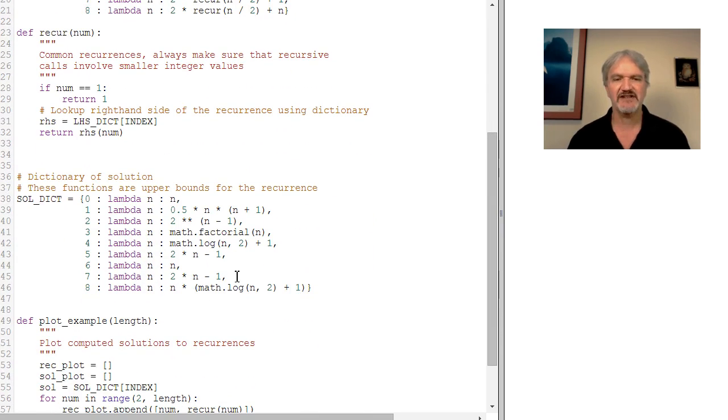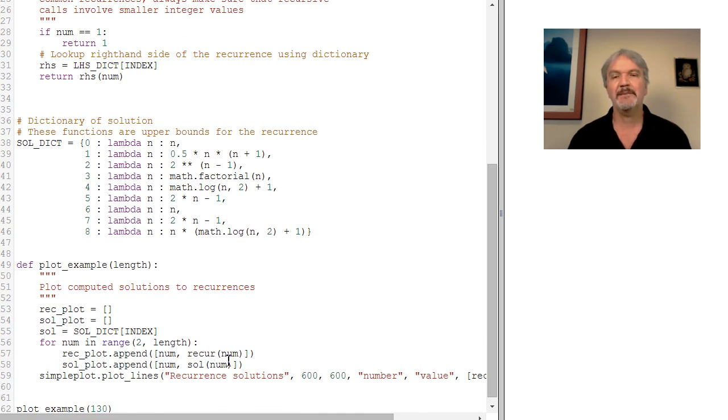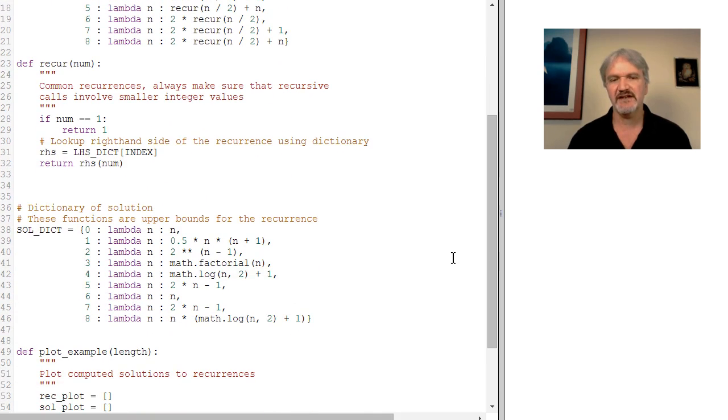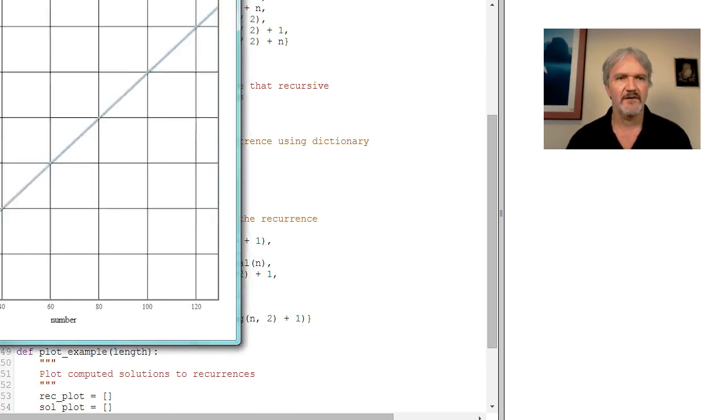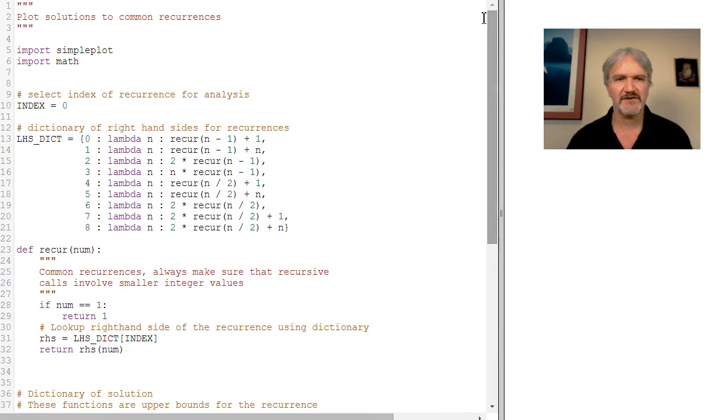We also have a second dictionary that has all the solutions from the solution page. So what we're going to do is simply go through and compute both of these and compare the plots. Leave the index at 0 to start here. The first recurrence we're going to look at is f of n is equal to f of n minus 1 plus 1. And that solution is just f of n is equal to n. If I run that, what comes out is really straightforward. The solution of the recurrence actually agrees with what we computed from the recurrence. No difference.